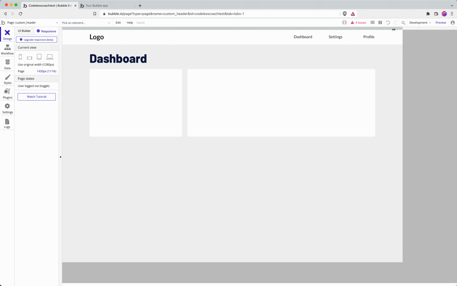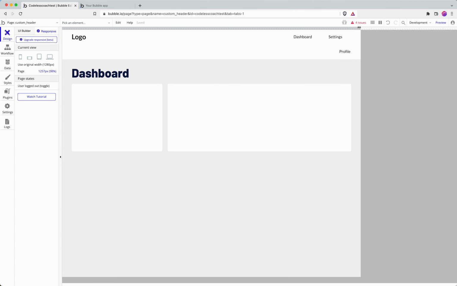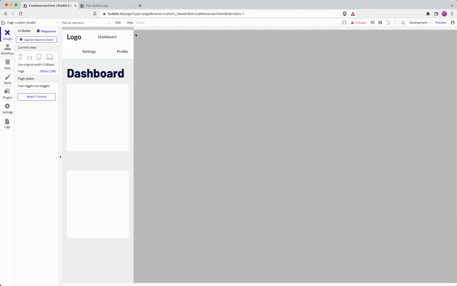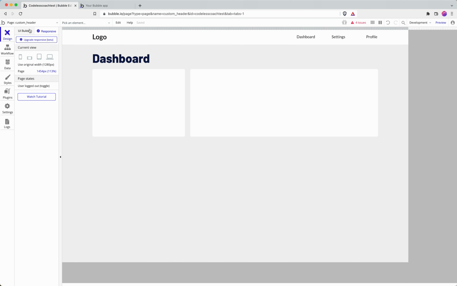But when I go into the responsive editor, I start to notice a few things go wrong. One is everything bunches together over here. And then the other is when I get down to, say, mobile size, I don't want these. This is my desktop menu. I'd rather have a mobile menu in place.